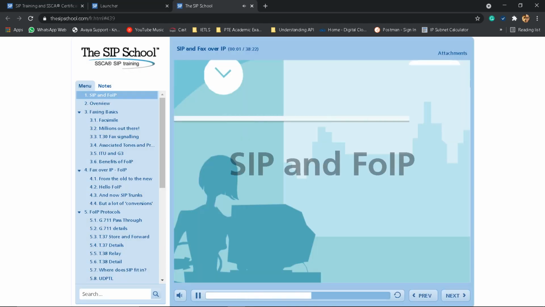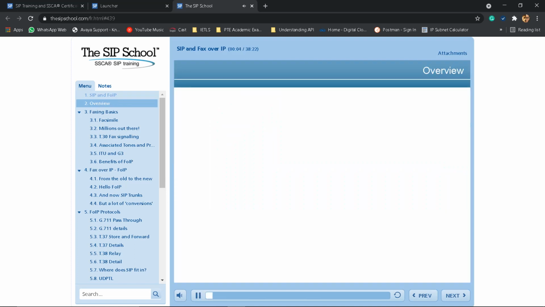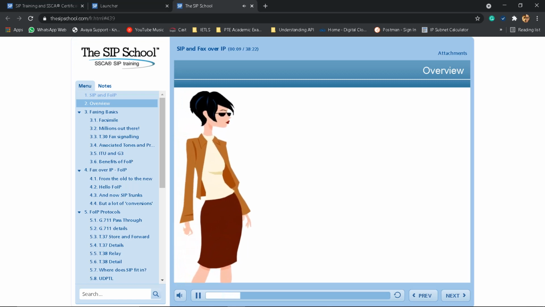SIP and fax over IP. In this module we're going to take a close look at faxing, which of course works great over the PSTN, and see how it works or doesn't over IP.